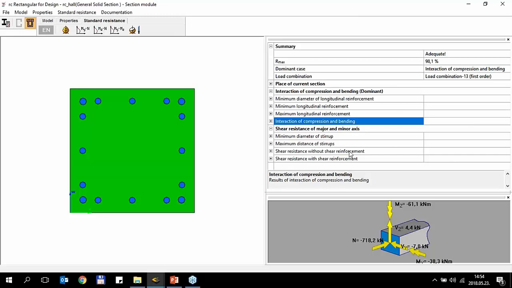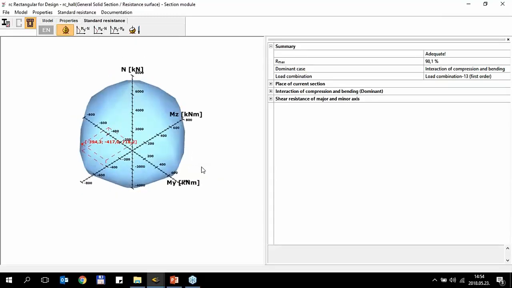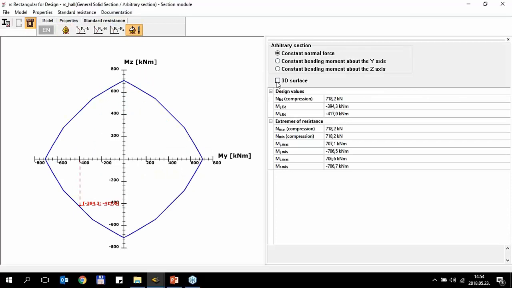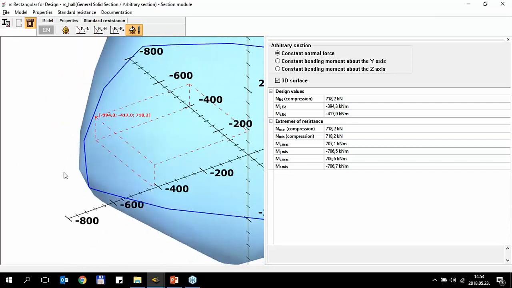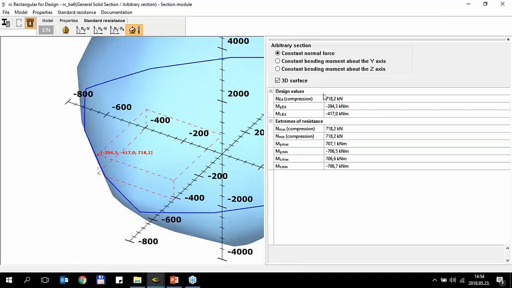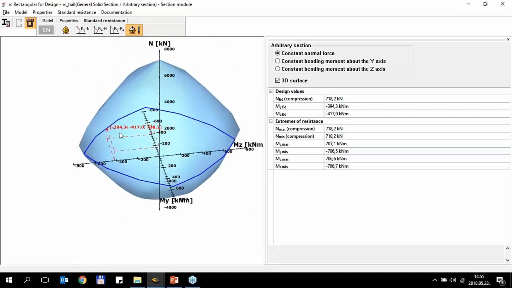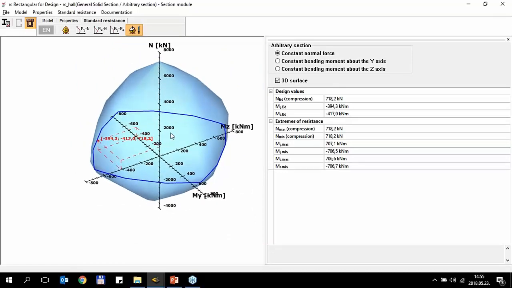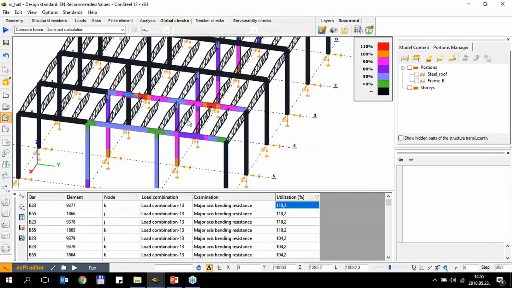Okay, but not just the detail of the calculation can be seen, but we can see the resistance surface, of course. So here we can see the loading points with this red point, and all of the extreme values of the resistance surface can be seen. Okay, so these were the new functions for reinforced concrete.